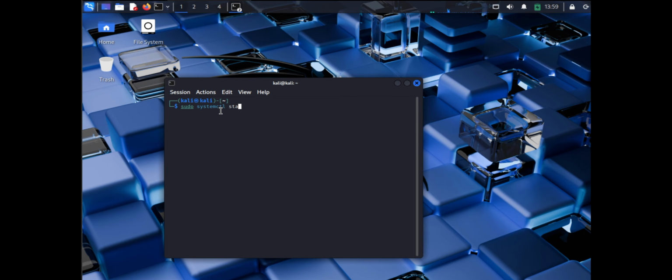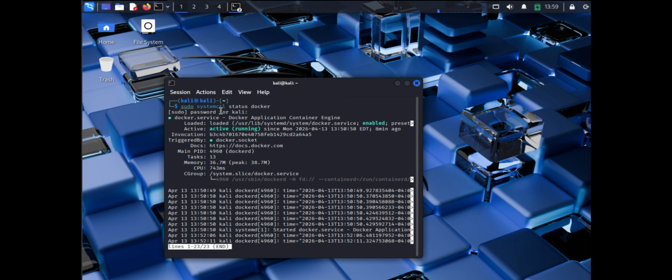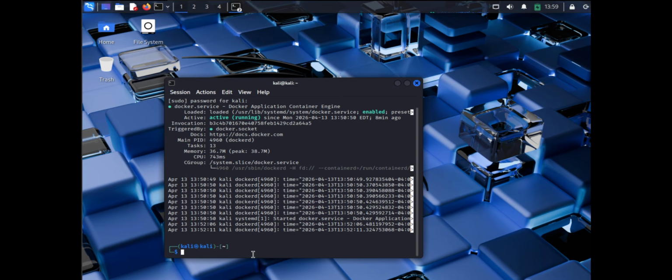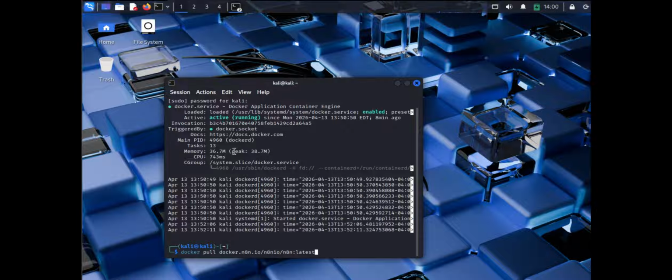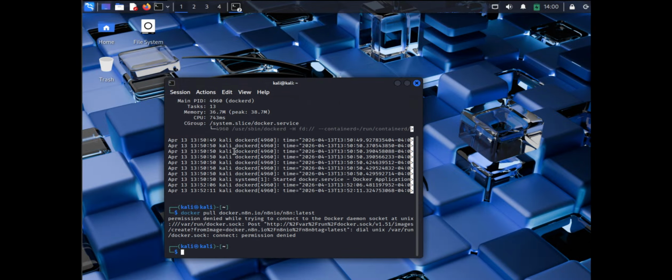I want to check the status of the Docker, because basically what we need to do is to install Docker Desktop on our Kali Linux, and that's where we're going to run the n8n container from. And now we can see from the Docker status it shows running, and the next thing we want to do is to pull the Docker image.